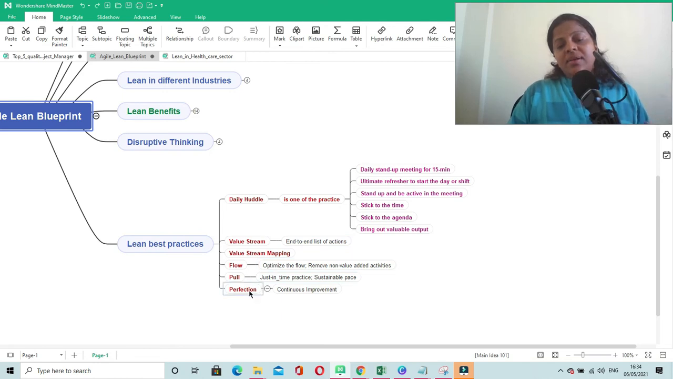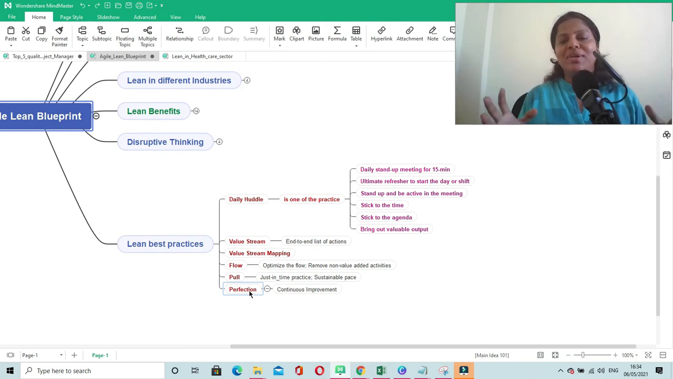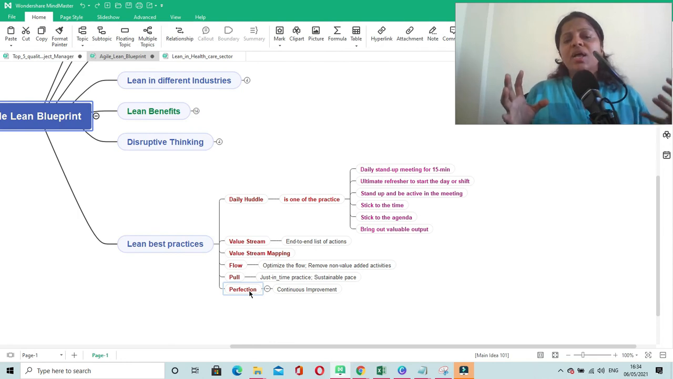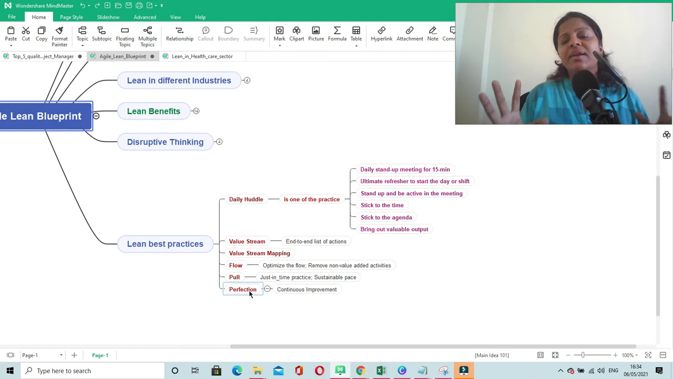And another best practice is continuous improvement so as to come up with a perfect or near perfect product. So these are some of the set of practices which are followed as part of Lean framework so as to reap all those benefits. So I think it has made it clear to you what is Lean and what all practices and principles you need to implement so as to bring that level of efficiency in your development process and to come up with a quality product.